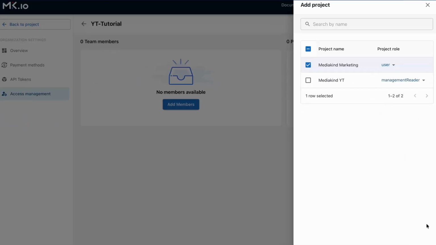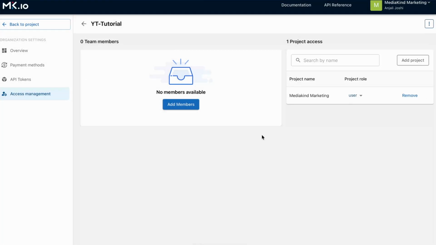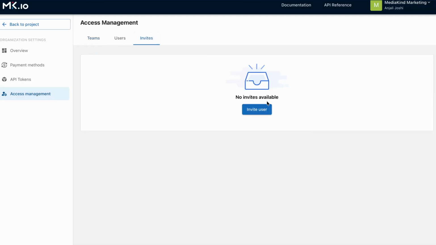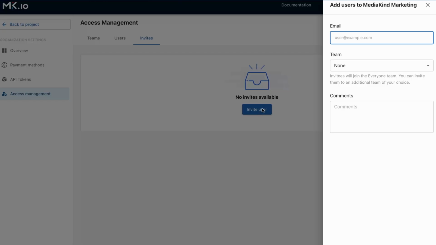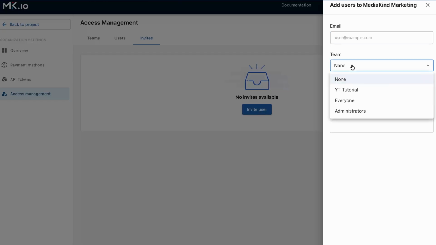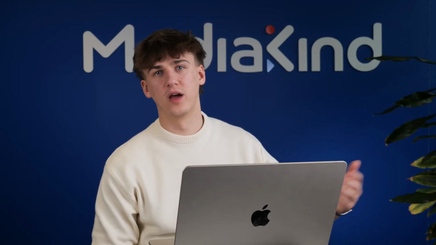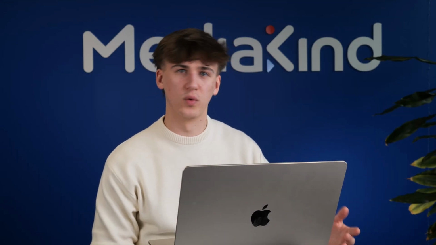To collaborate with others, you first need to invite them into your organization. Go to Access Management, then open the Invites tab. Click Invite User, enter the person's email address, and choose whether they should join the Everyone team or an additional team as well. Once sent, the invitation appears pending until the user accepts it. Invitations can be sent, resent, cancelled, and then they expire after 14 days.